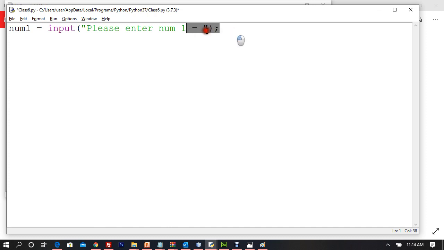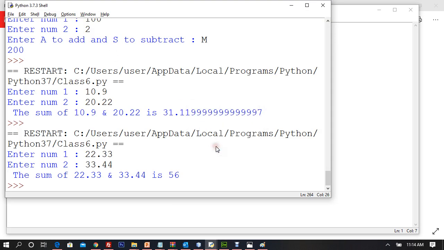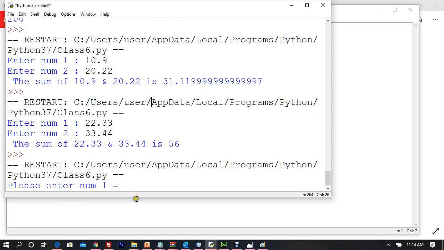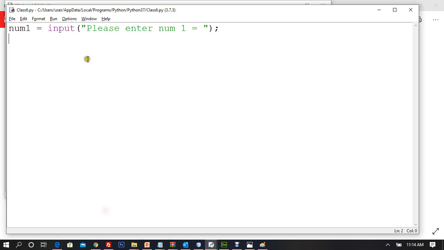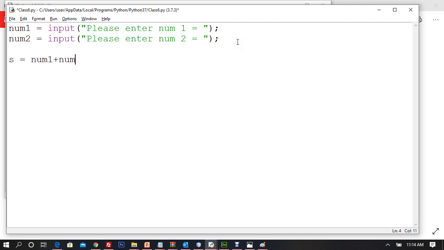The moment you go to the command prompt and run, you'll get this option: please enter num1. Unless you enter num1, the Python shell is going to hold you. Once you have entered num1, the Python shell is going to ask, please enter num2. Once you enter both numbers, what do you want to do with num1 and num2? I say s is equivalent to num1 plus num2.